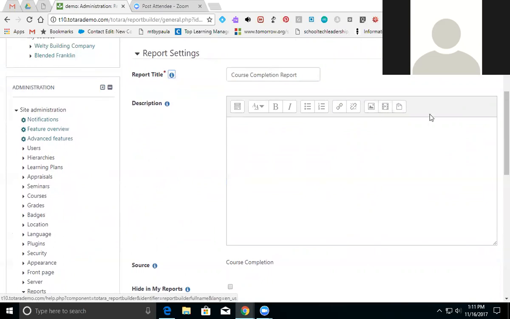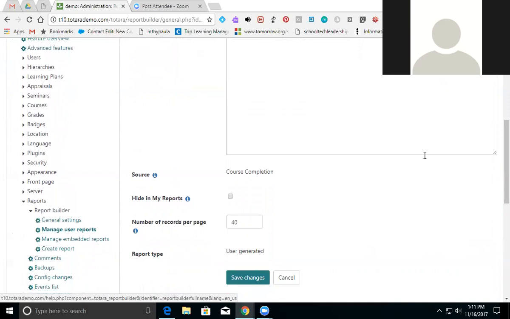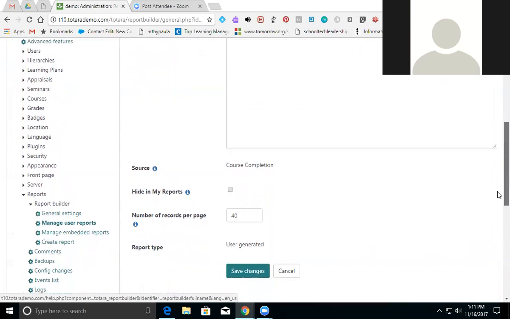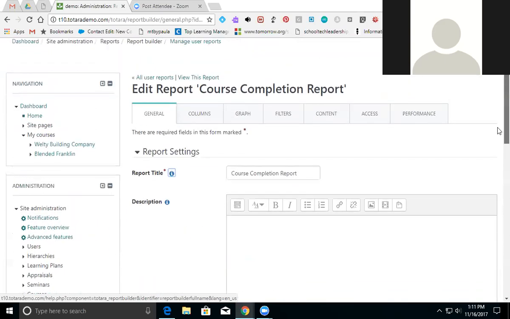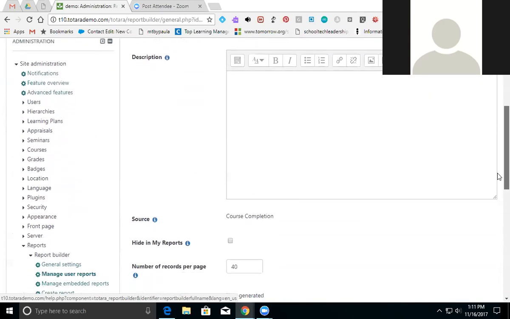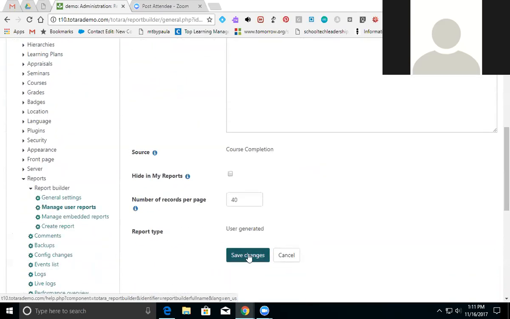From there, this is the source that I picked, was course completion. I'm going to show 40 records per page, and this is user generated, so that means it'll show up in my reports on that tab at the top. And then it will also show up for anybody I choose to share it with as well. So then I'm going to go to Save Changes.